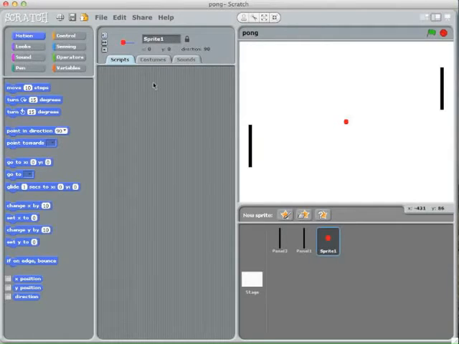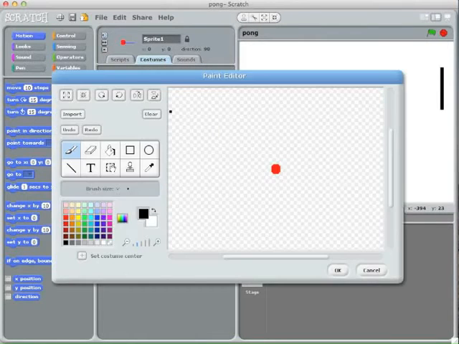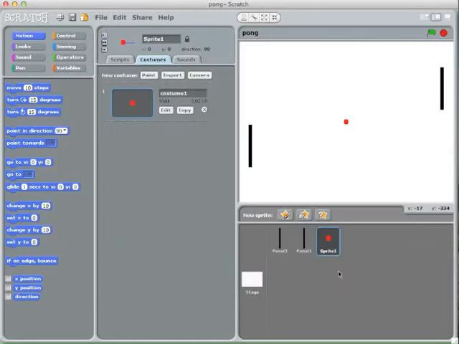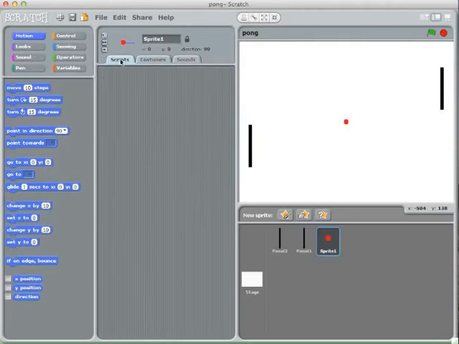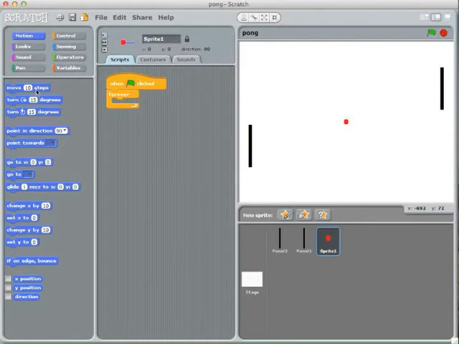And one thing you should check before you start programming is go back in and edit the script, and there's a button there at the bottom left to set the center. Just make sure that the crosshairs go through the middle of the ball, or you might run into some problems later. Okay, so we are going to start creating the script. So when we start the game, we want the ball to start moving. So I'm going to use a forever loop and have it forever move 10 steps.